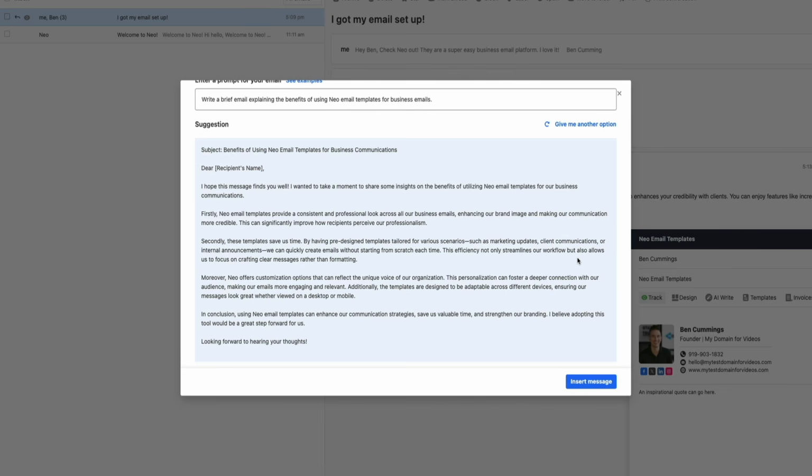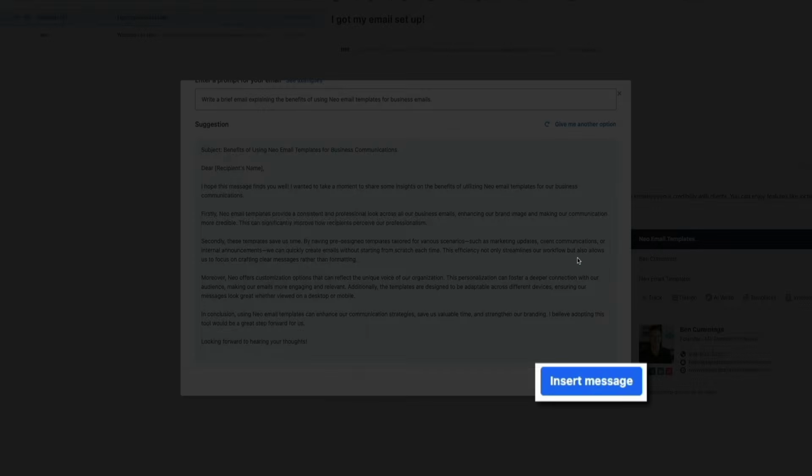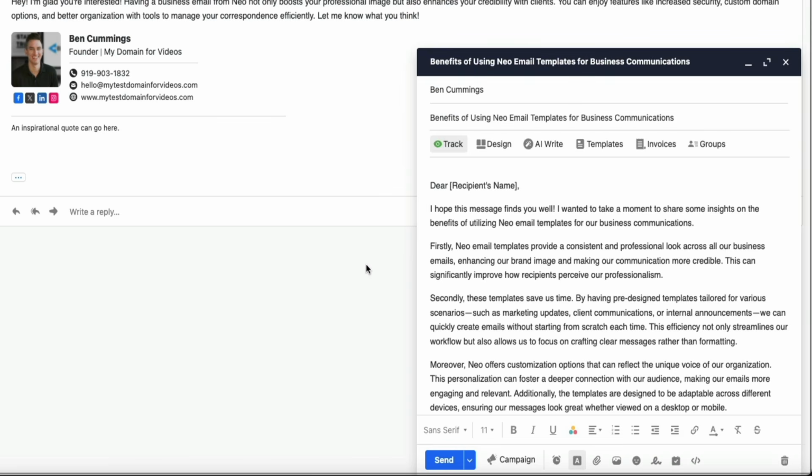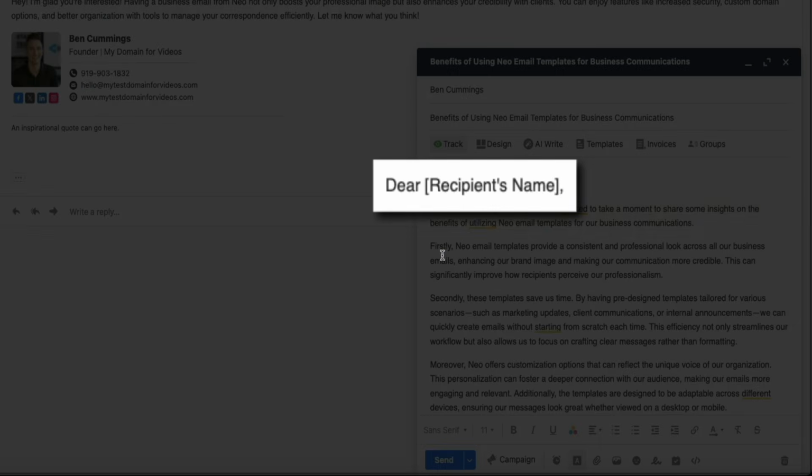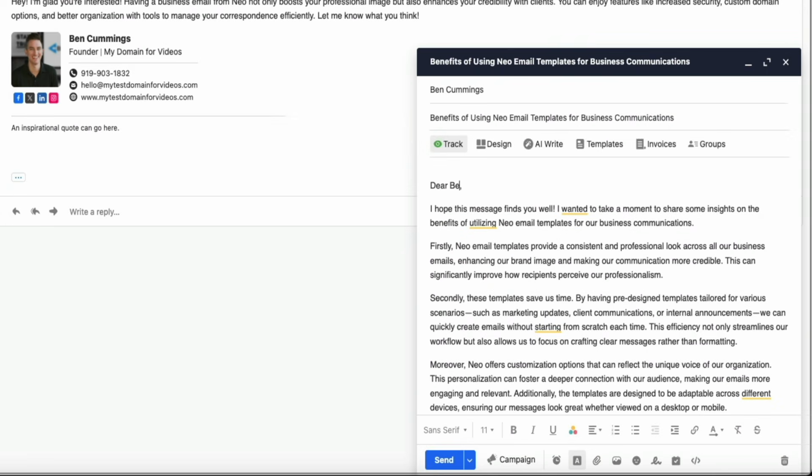But if you're happy with your email written as is, click the Insert Message button in the bottom right corner. And this will instantly place the generated email into your Composer window with your professional signature attached to it below. Then, before sending, make sure to update any placeholders that AI includes, such as recipient's name, so your message feels personal and accurate.